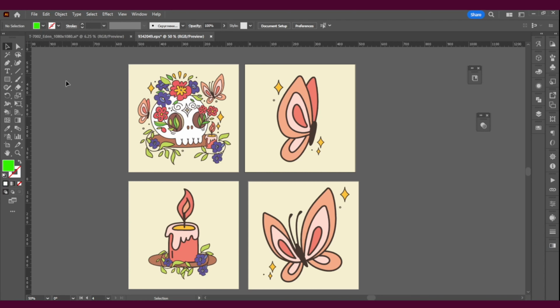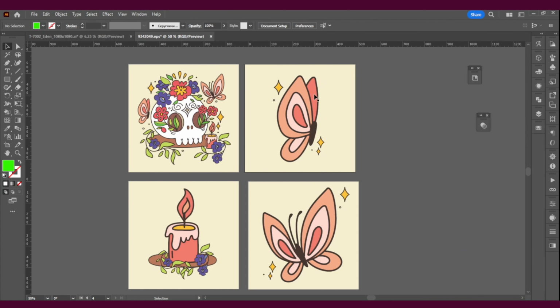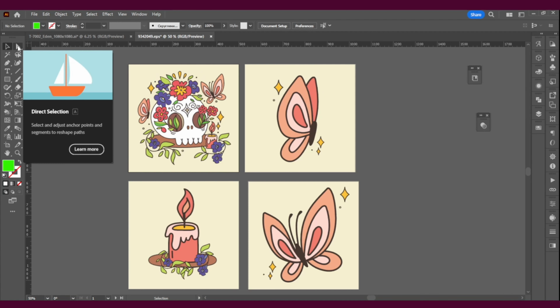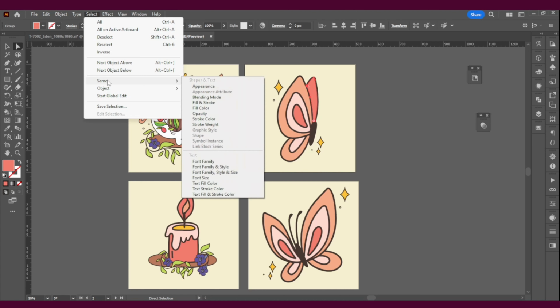The whole point of this video is to show you how to quickly change colors. So let's say that I want this red to be closer to the darker red in the flowers. So I'm going to take my direct selection tool, only if your designs are grouped, which I hope, it's a lot easier if your designs are grouped. I'm going to take my direct selection tool, or A, go click on the color I want to change. I will go in select, same, and then I'm going to click on fill color.